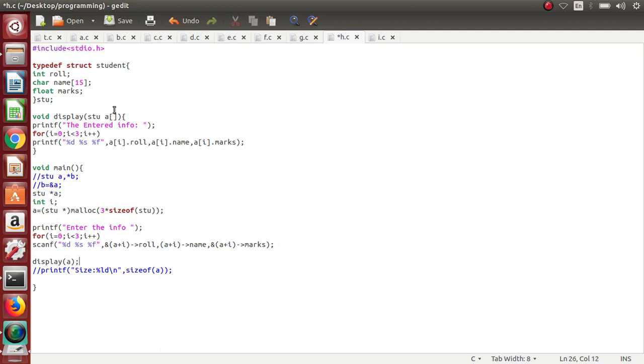So after taking the values, you can pass this A to this display function. Here it will be star A, because you are representing the structure array through a structure pointer. So after that, A[i] will become A plus i right arrow roll, then A plus i right arrow name, then A plus i right arrow marks. Like this, you can use a structure pointer to represent a structure array. The same thing you are representing through a structure pointer.